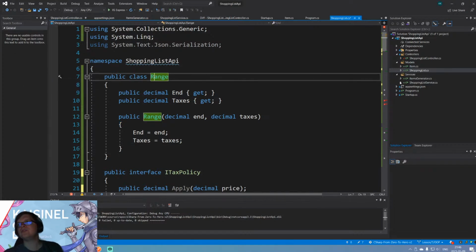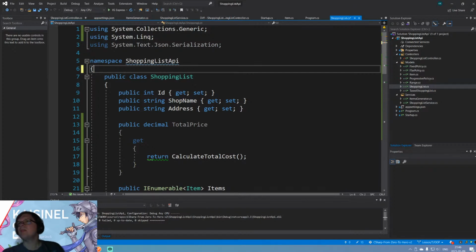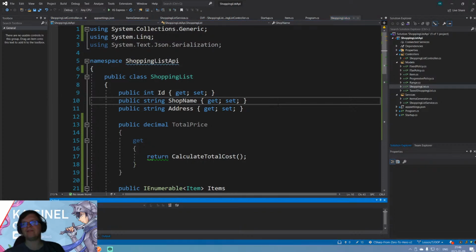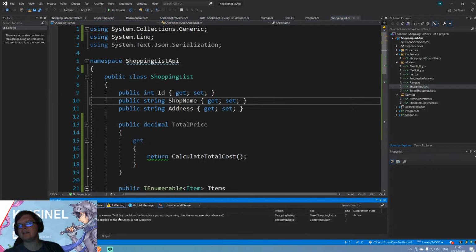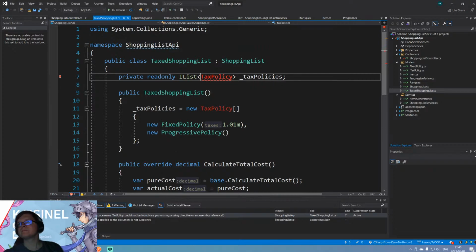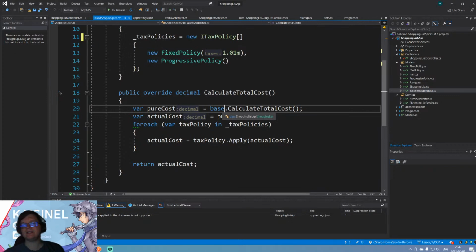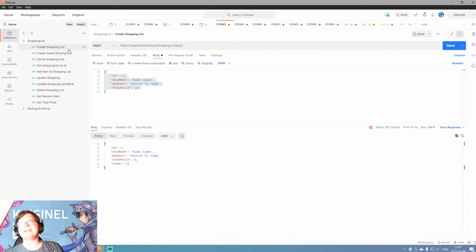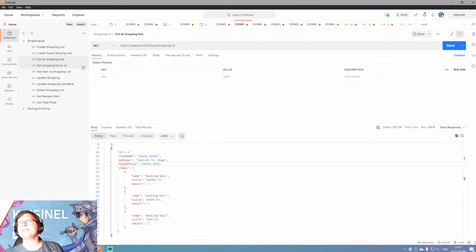Now let's move everything to the individual files, and that would be all. So if I run my code once again, I now update stuff to be of ITaxPolicies, the interface, and it works. So if I get all shopping lists, nothing breaks.